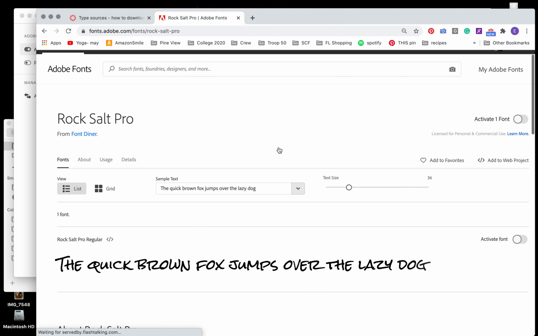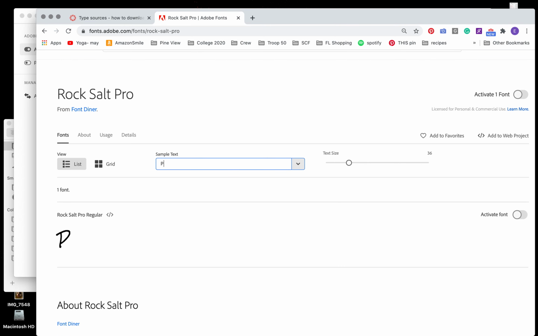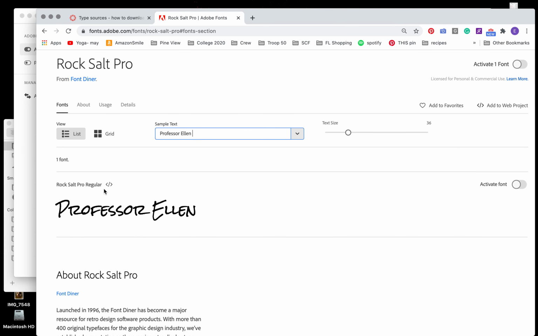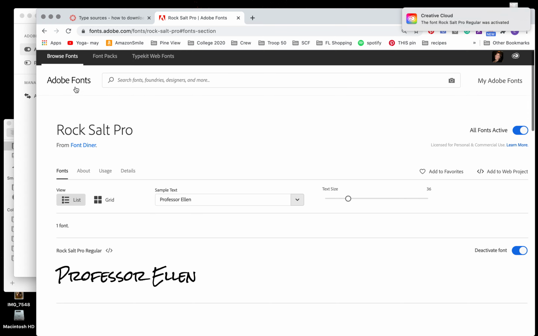Let's say you like this one, right? And you could even type in here Professor Ellen if you were looking for something specific. They only have one weight in this. But if you want to activate it, you would just click activate and it would become active in your Illustrator, any Adobe program you're using.